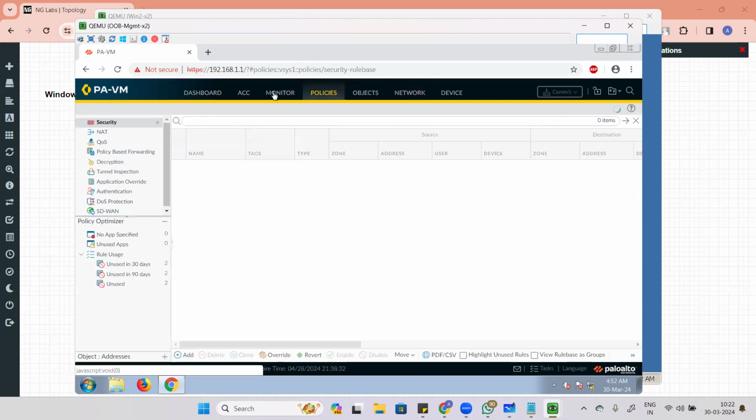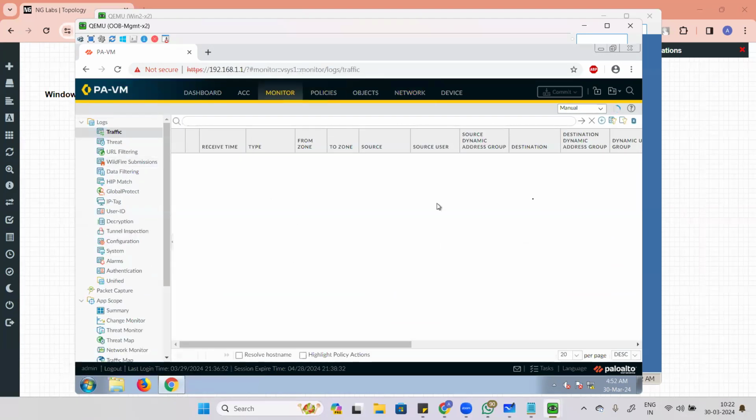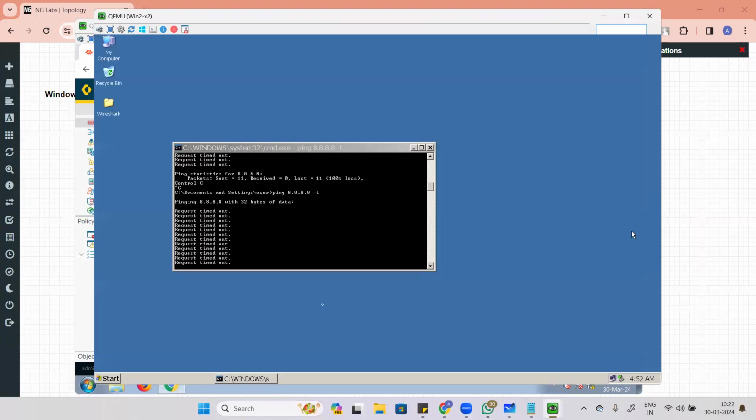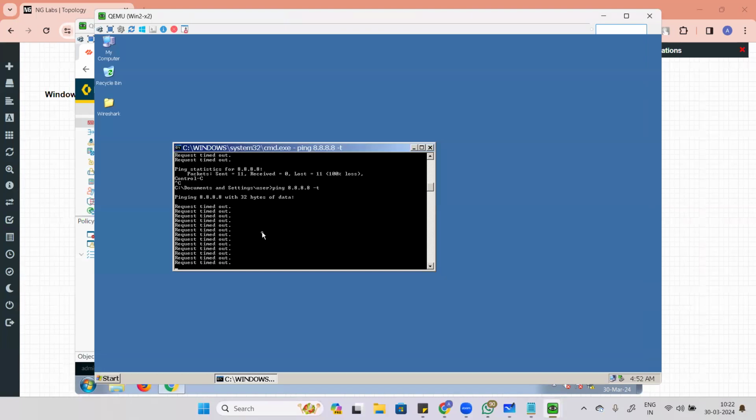No problem. As of now, the traffic logs are not displayed. I'll check on that, but no worries. But you can see this particular traffic is not allowed. It says request timed out. We were not able to reach out to the internet. So we need to do two things so that we are able to get this traffic through. Okay. So I have left this in a continuous ping as of now.